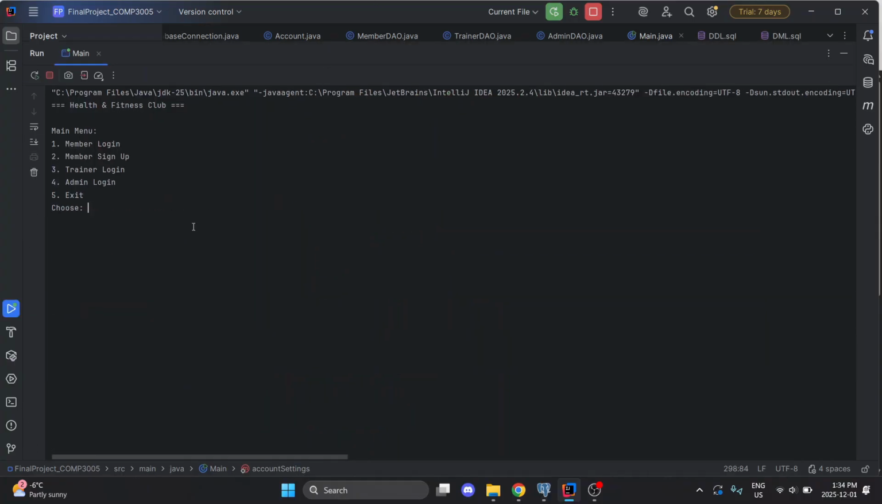We have 4 options, 5 if you include exit. Let's start with option number 1. We know Eddie Vedder is account number 3, so let's log in as Eddie Vedder.